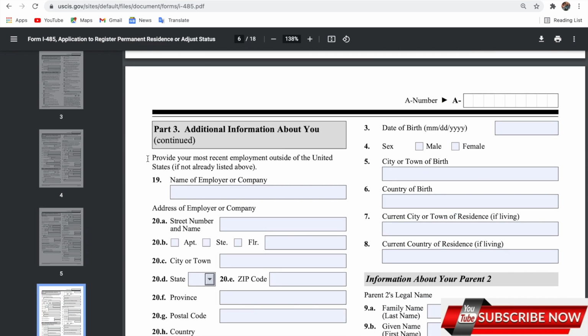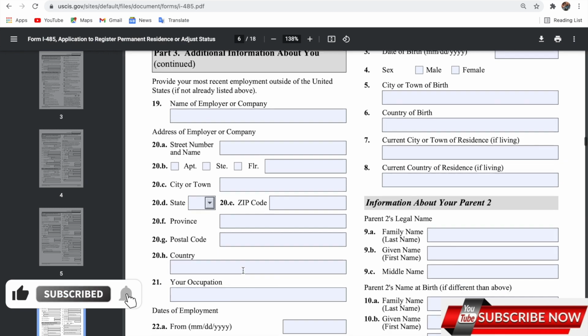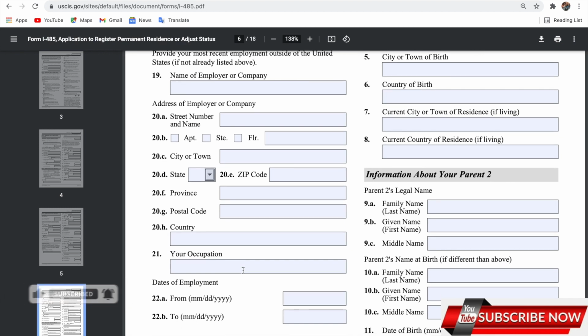And it says additional for part 3. So please provide your recent employment outside. So it's still asking for your employment history. So if you have worked before, you just put it. If you haven't, just don't worry yourself about it. It's not a big deal.